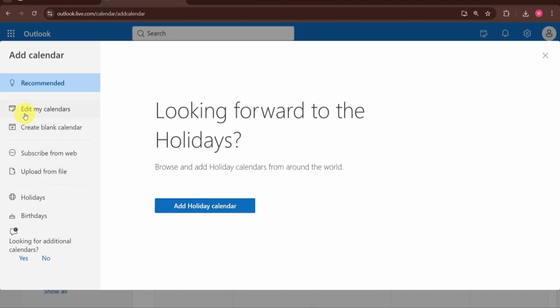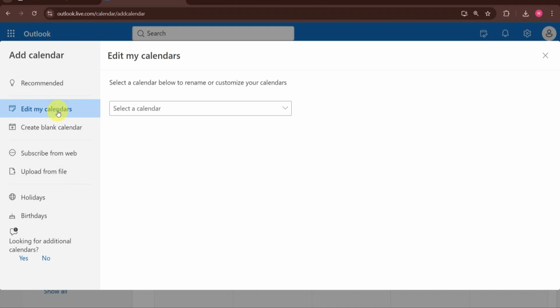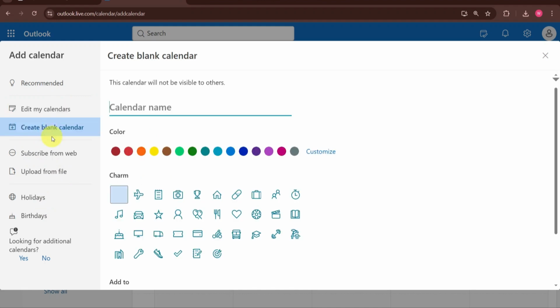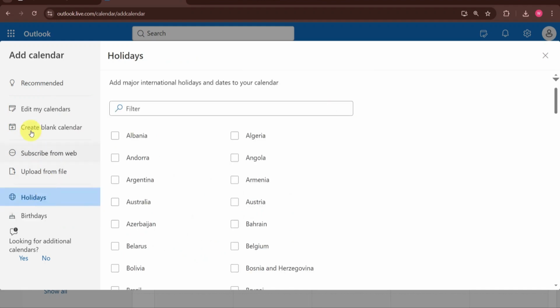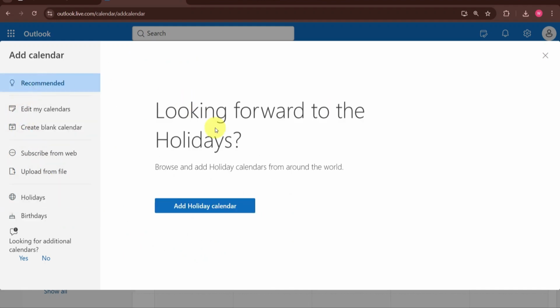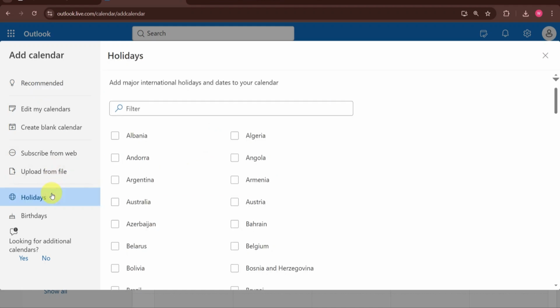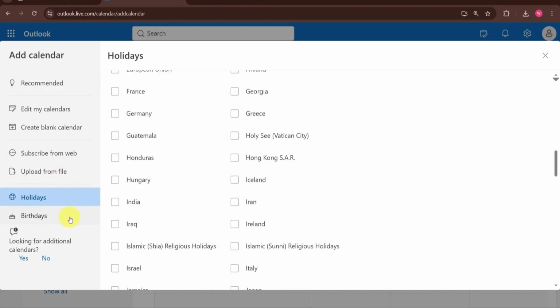Another helpful feature is subscribing to calendars from the web. This allows you to stay updated with public calendars, like holidays, sports schedules, school events, or concerts. You can also upload an existing calendar file if you already have one saved on your device. This makes it easy to move schedules from another app into Outlook.